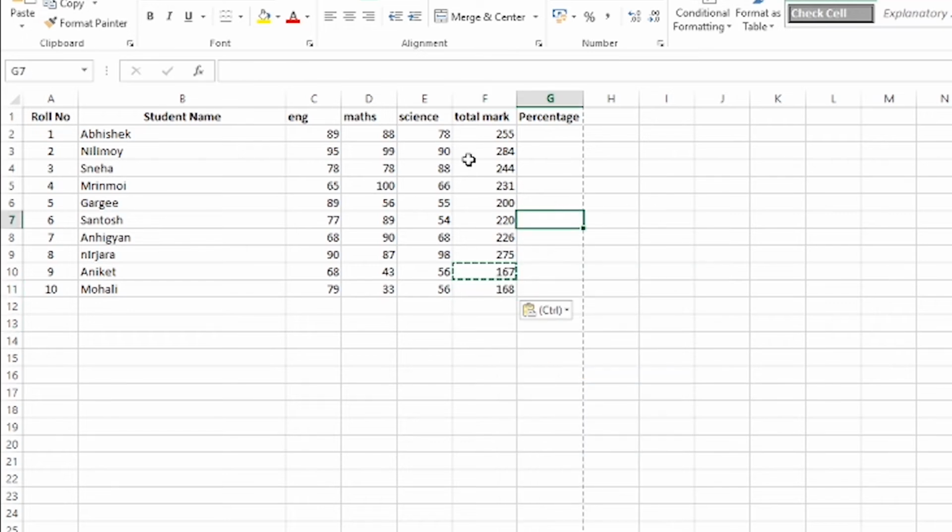So you see all the values are coming, that is the sum of the English, Maths and Science marks, and the total mark we got. How did we do it? We just click on that one and this one, and the sum comes automatically. You can see the formula we are using in this cell.